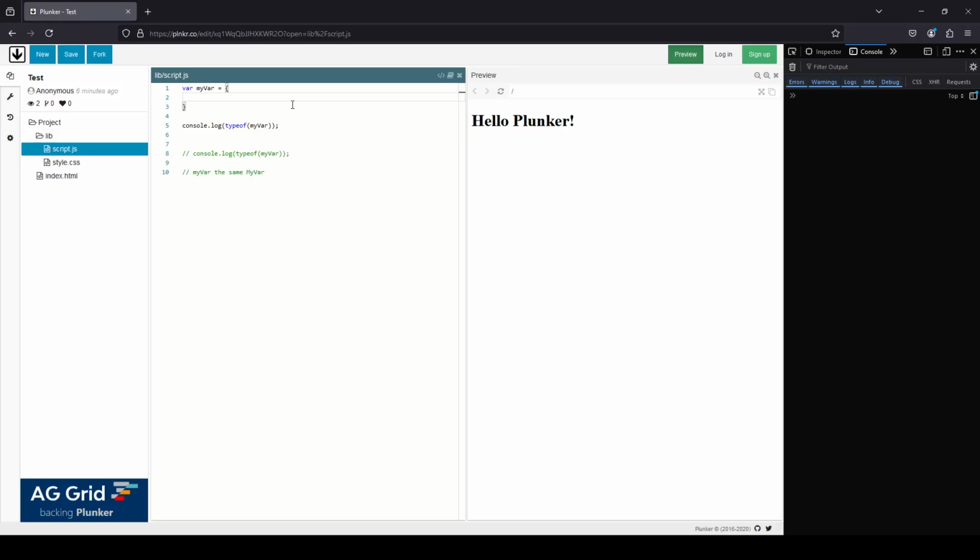But here we have curly brackets, and you might be asking, what do I do inside of those curly brackets? Inside of those curly brackets you would actually type in properties, and properties are like variables but inside of that variable. So what do I mean? Let me show you.